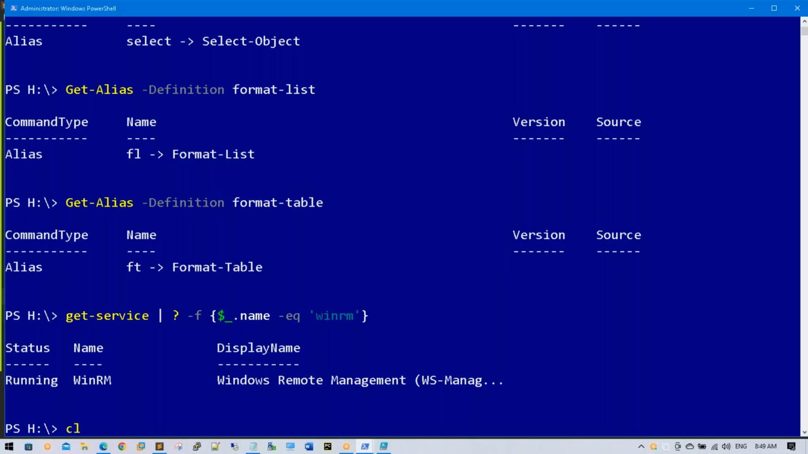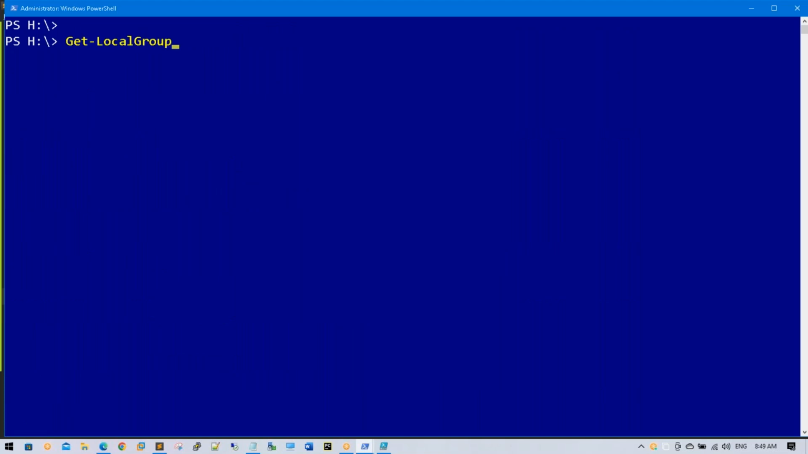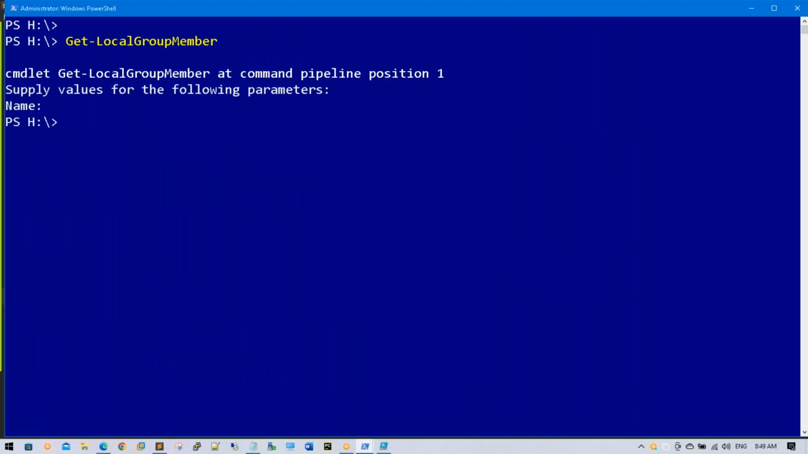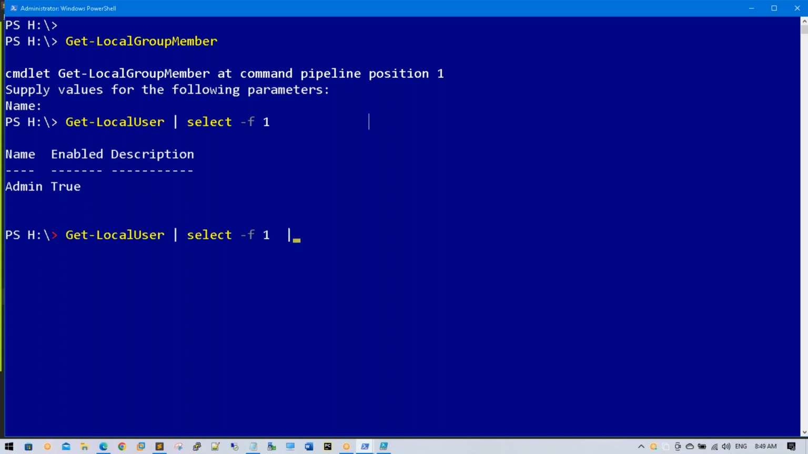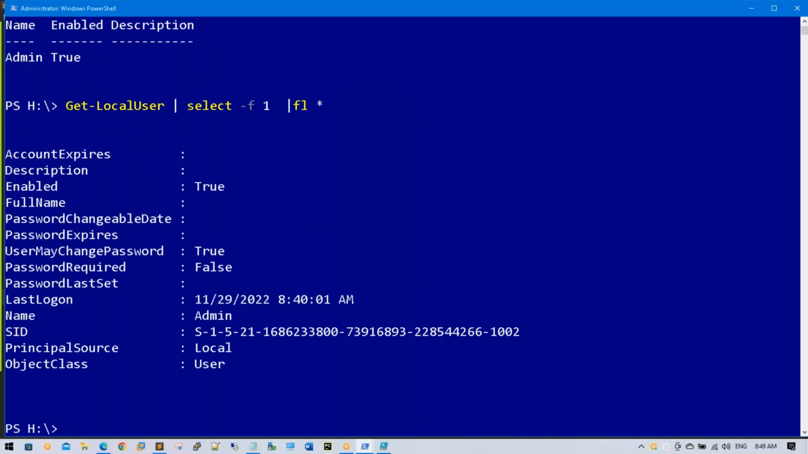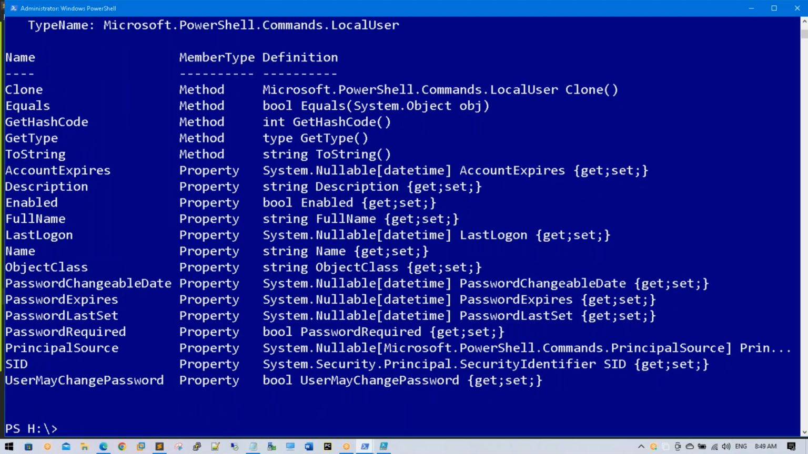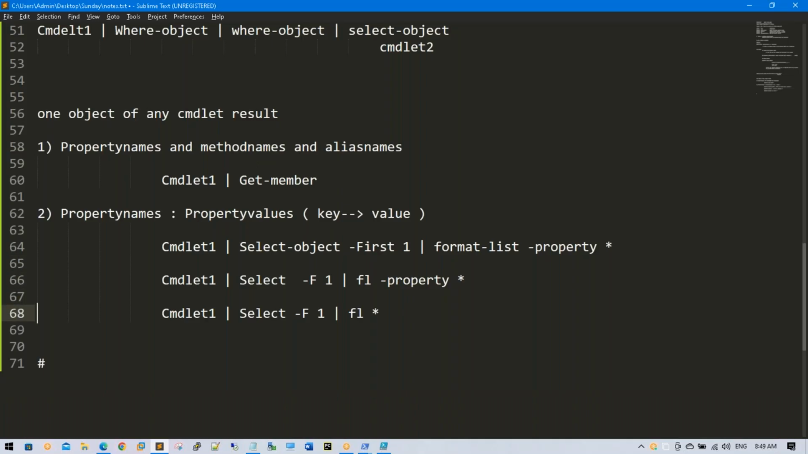Now onwards, if you want to see all hidden properties of any commandlet, just use one commandlet, select -f1. One object will come, then FL space star. That's a very simplified thing. If you want to see more property names and methods, use the shortcut Get-Member. But I strongly recommend, if you want to work with properties, use this ultimate method, the final result. This is the final one. Simple answer.